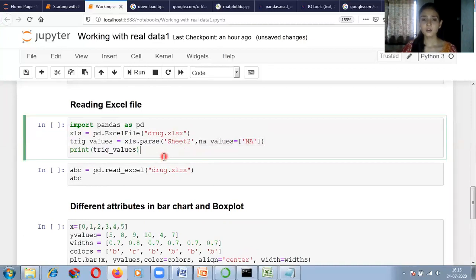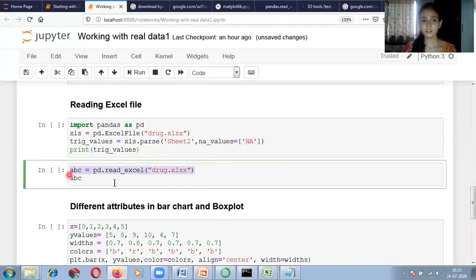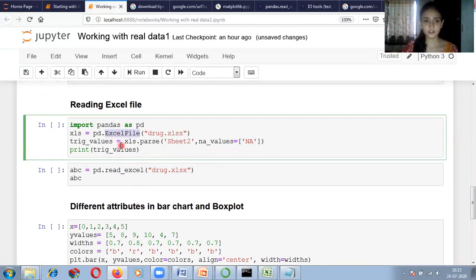So how to read an Excel file? We are using such type of function, that is pandas pd.read underscore excel. But over here, I have used another function of pandas only. I am writing pd.ExcelFile and I am writing my Excel file name, and I am storing it in my object, that is XLS. My object name is XLS. And I am writing over here xls.parse. I am using parse as the function and I want to read sheet 1 from the Excel.